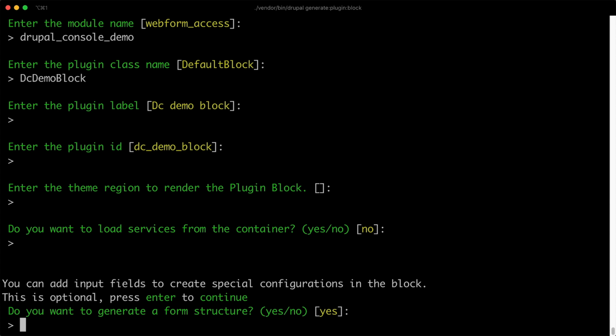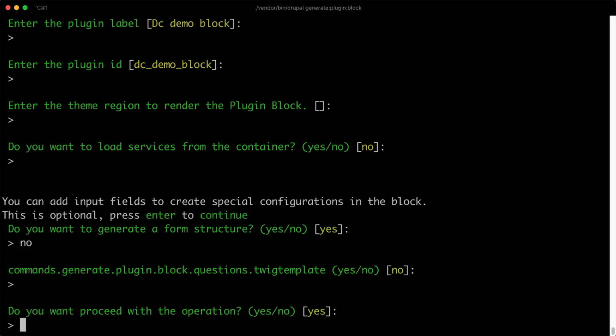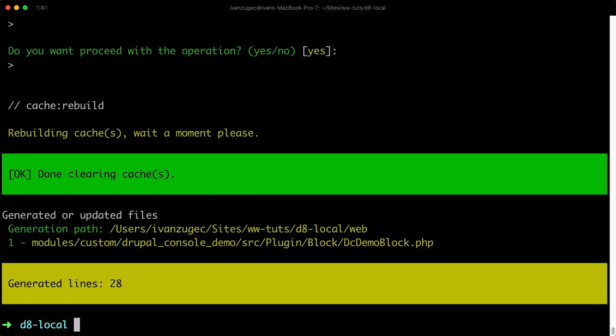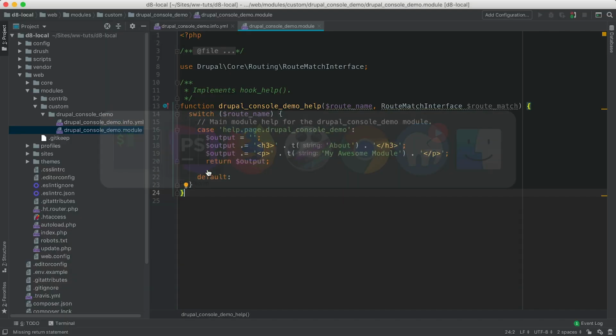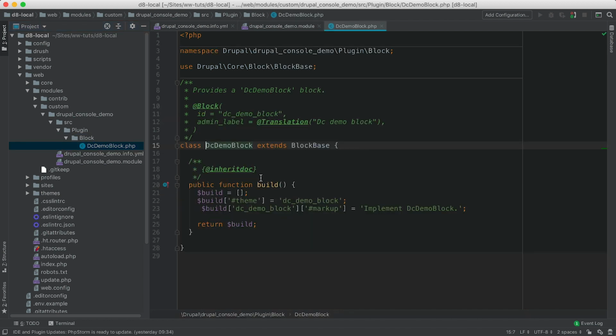Do we want to generate a form structure? Let's set that to no. And let's just set that to no. And let's just proceed. And you can see that one file has been created. And then if we go to our editor and then go into source, plugin and block, you can see our block with a single method of build. And this is the most bare bones block you will ever see, just a single method called build. So that is how you generate a module and a block using Drupal Console.